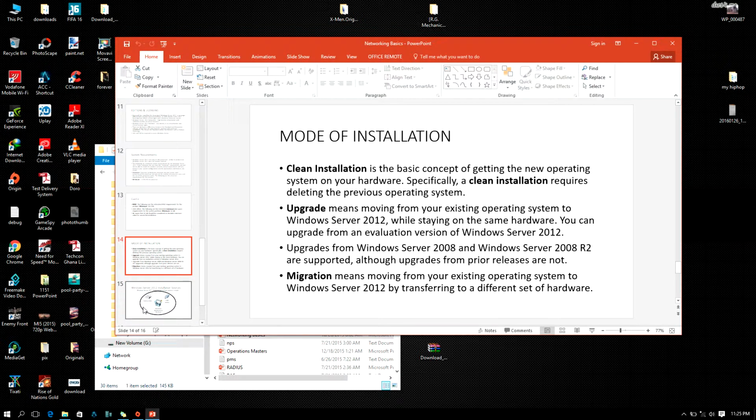Then we come to the installation. When it comes to installation, there are 3 modes available. We have the clean installation. With the clean installation, you are clearing everything from the hard disk and then installing your new operating system. Then we have the upgrade. With the upgrade, you already have a previous version of Windows and you wish to get the new version. In this case, you are just changing the features of the previous Windows whilst also maintaining your files and your settings.